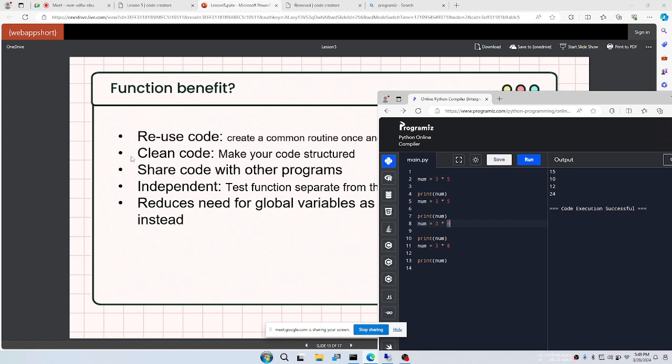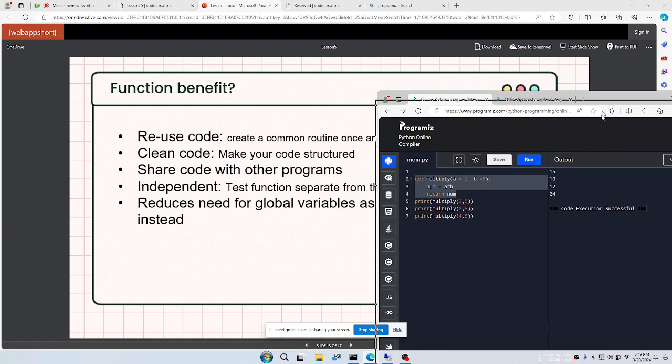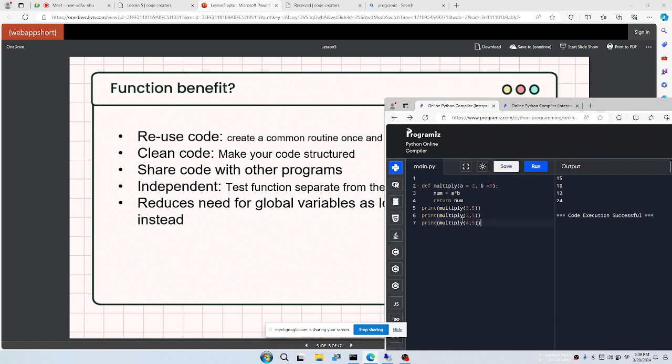What else, apart from reuse and clean, is that it's also easy to share. If I write this multiply code, you can copy this and use it in another program. Just like you can copy this into another program and do a multiply as well. So it's easy to share between programs, and it's independent. Independent means if your function might have some error, you can test your function by function.